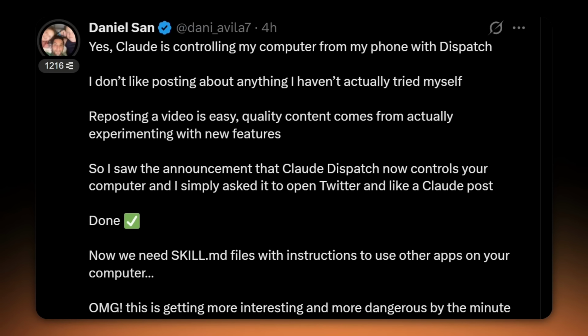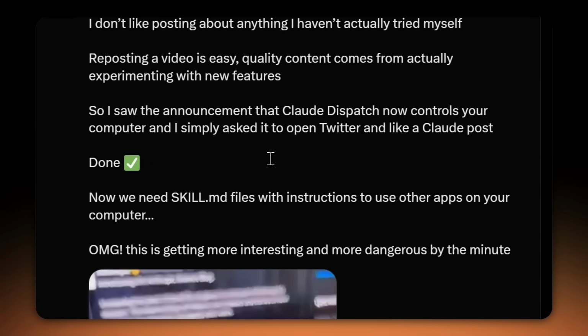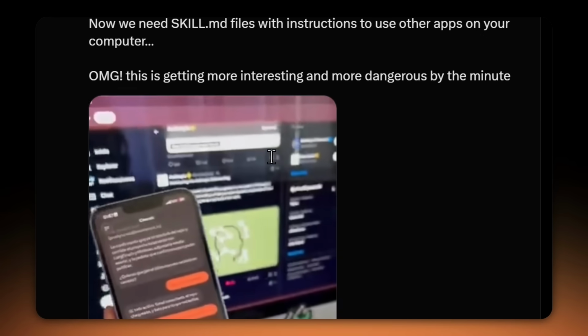This is where Daniel Sand, which I highly recommend that you follow on Twitter, he is constantly posting new updates about Claude Code, first amongst all of these different developers, including myself. And this is where he had literally just controlled his computer from his phone using the dispatch update. And this is where he asked it to open Twitter and like a Claude post. It was able to do it directly within a couple of seconds.